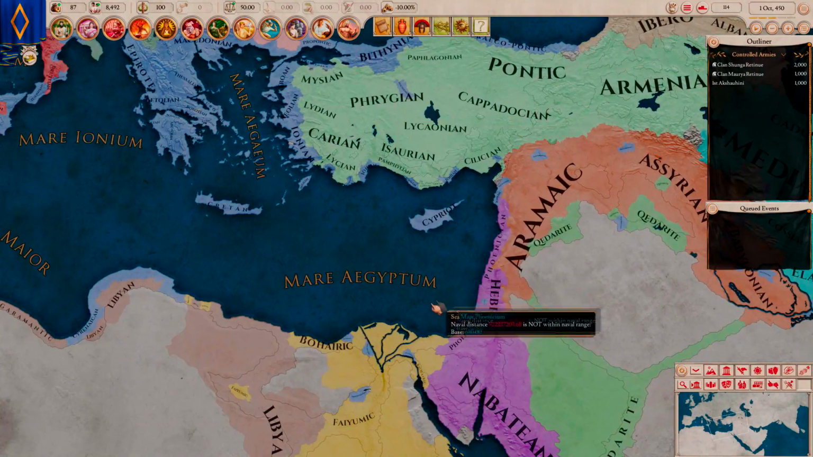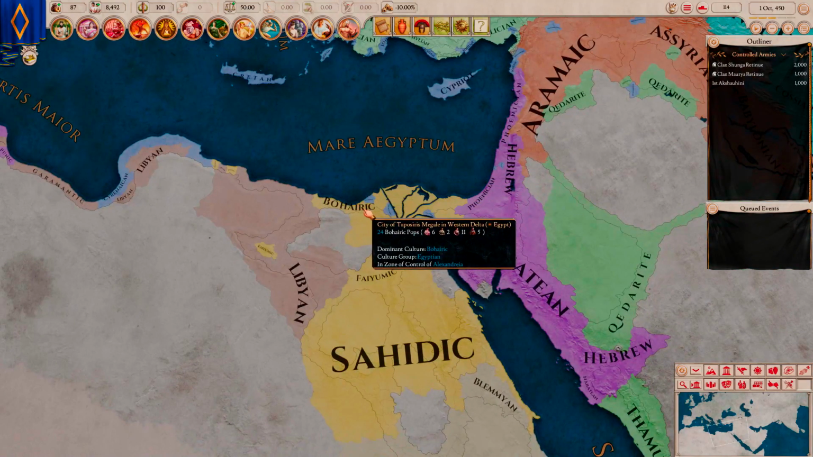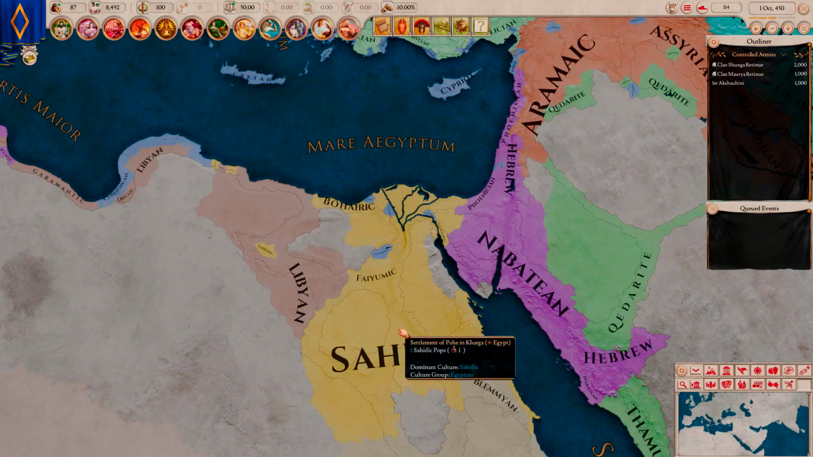Further to the south, the Egyptian cultural group has been redesigned completely, and contains the 3 new cultures of Bohairic, Fayumic, and Sahidic.